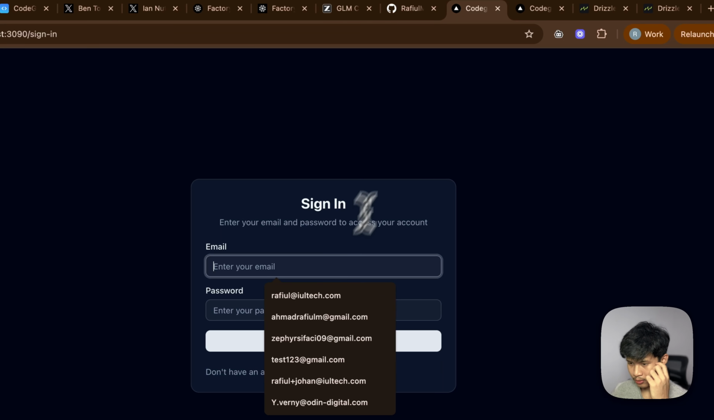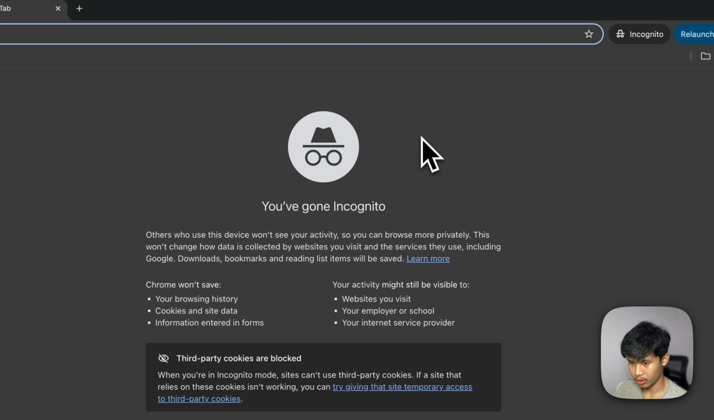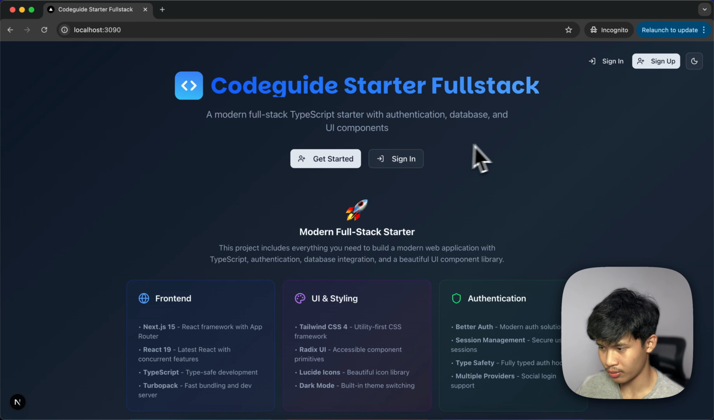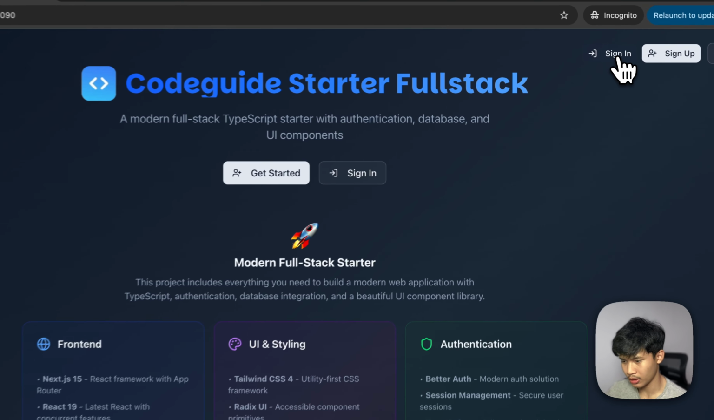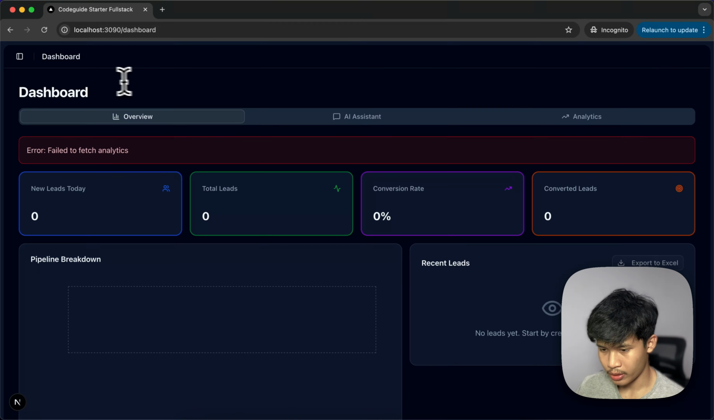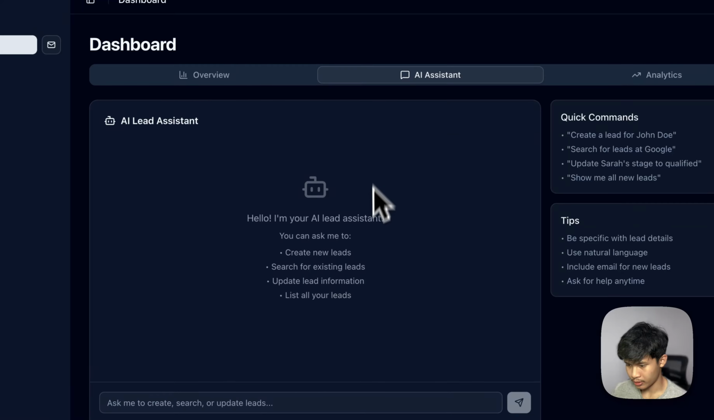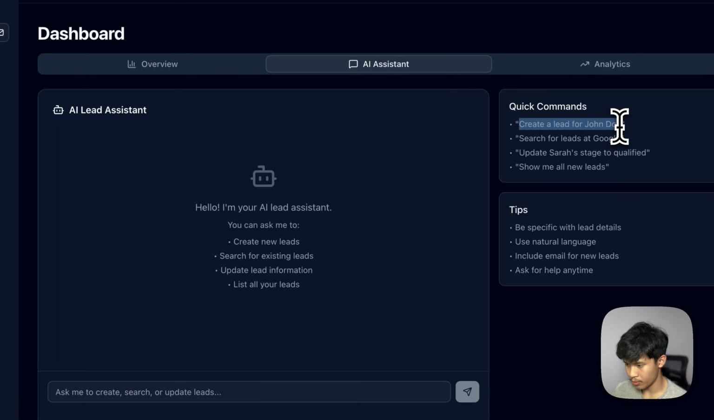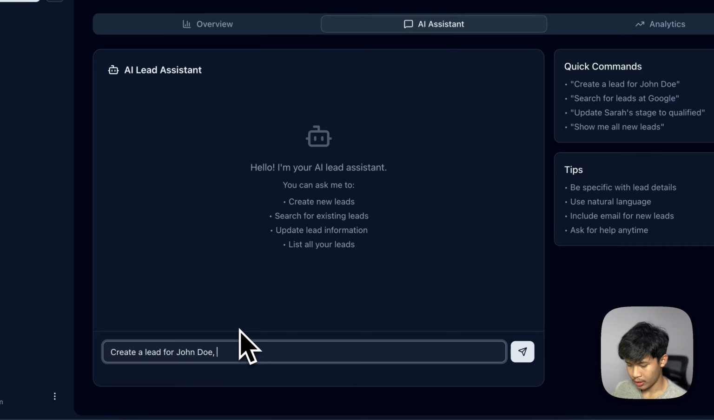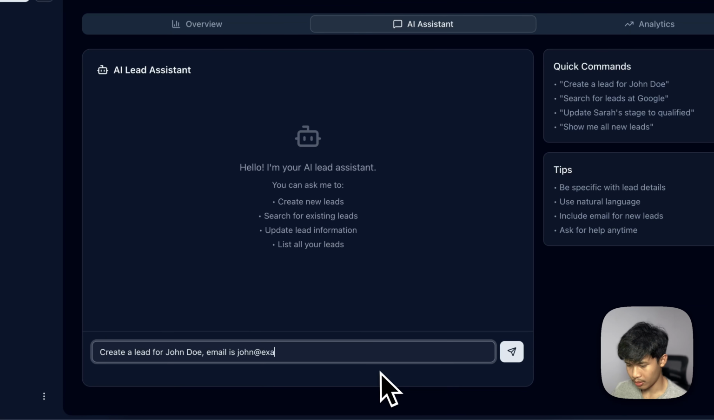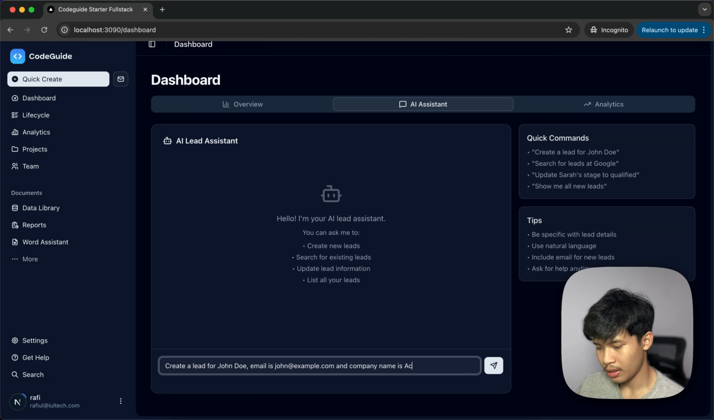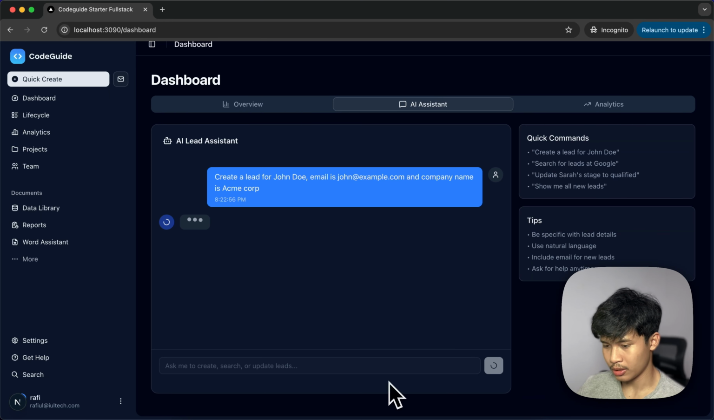Okay, I need to sign in again. Actually, let me just do it in an incognito window, because I think the cookies are being saved and there's probably some conflict. All right, so it is now working. Let me check the assistant. Let me do the same prompt, create a lead for John Doe, and the email is john@example.com, and company name is Acme Corp. Let's see if that works.